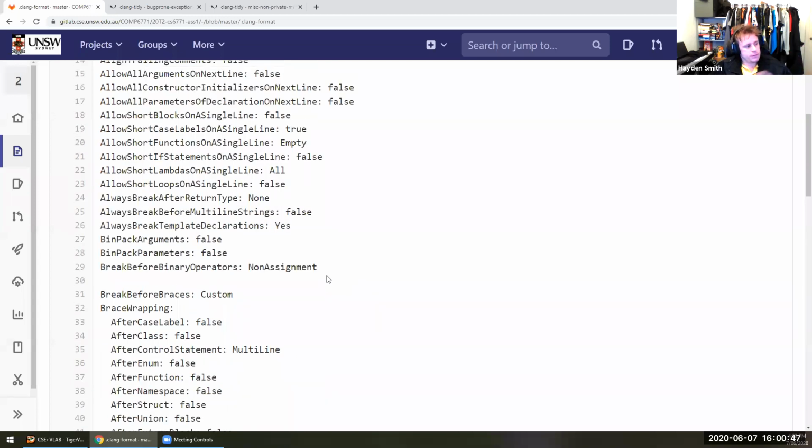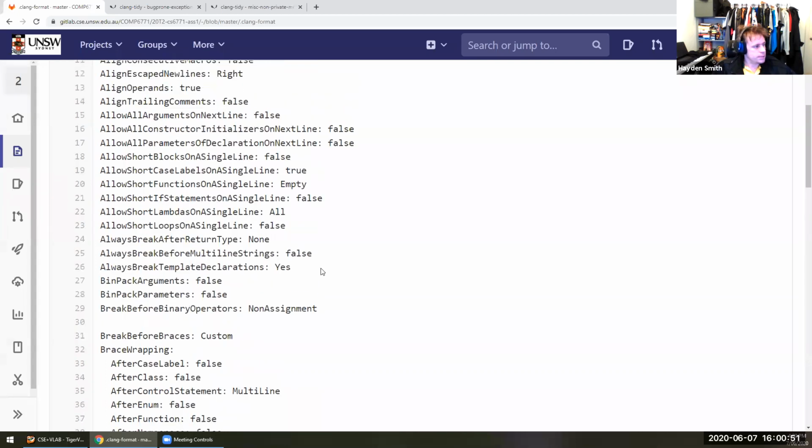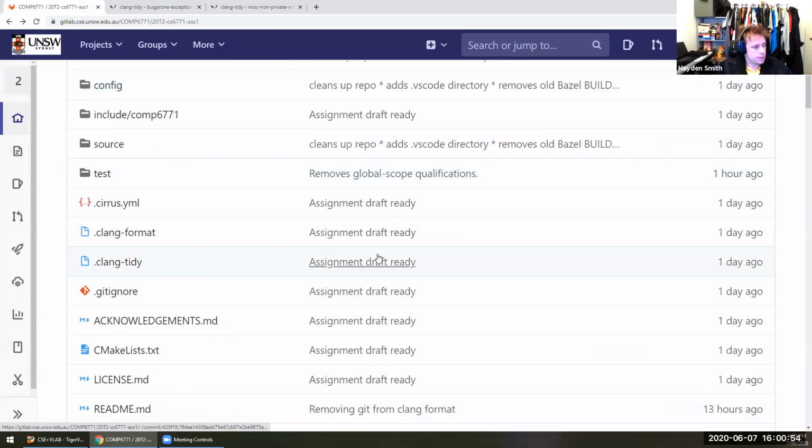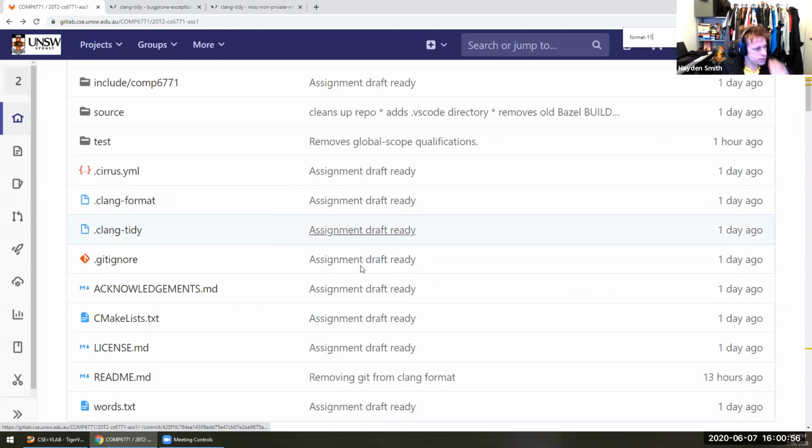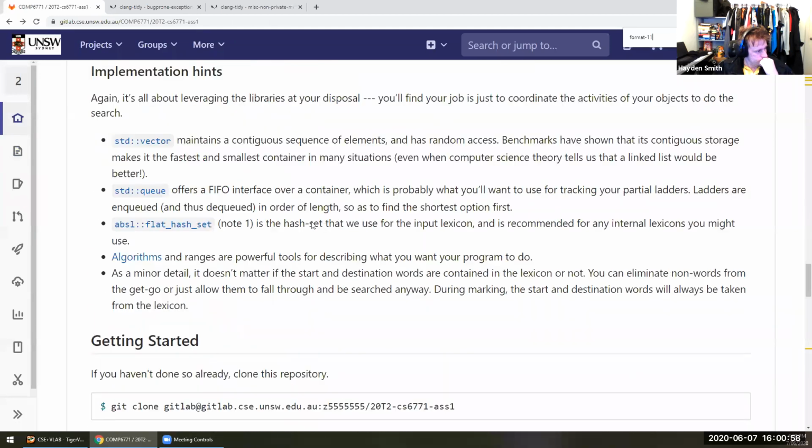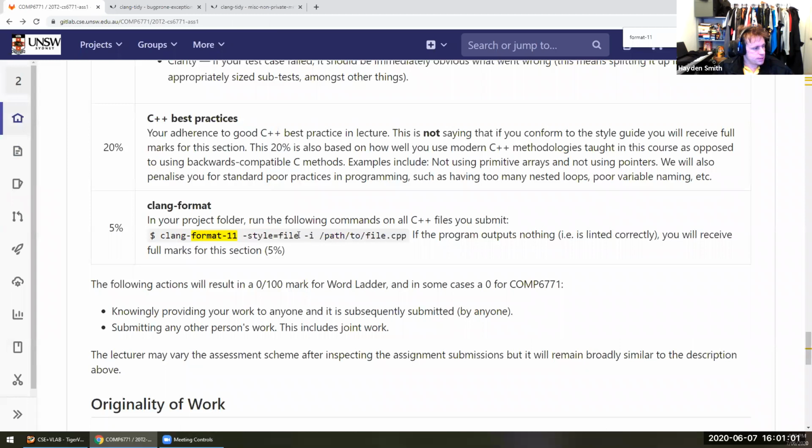The thing is, for you to format your code according to these rules, it would be a bit mean just to ask you to format it yourself. So what we instead ask you to do is to run a command, which is down here. It's to run clang-format-11 -style=file -i path to the CPP file. You should run this command on every CPP file that you write. Basically, every CPP file in the test and source folder.